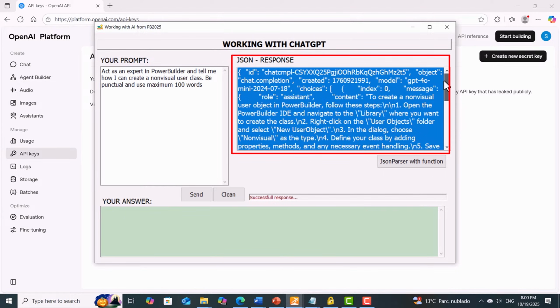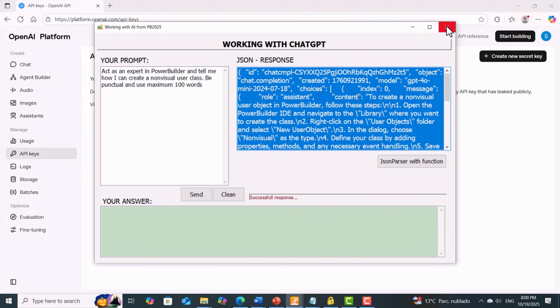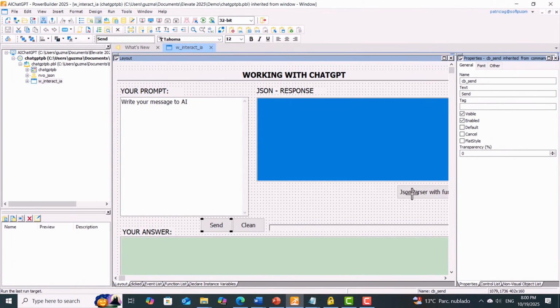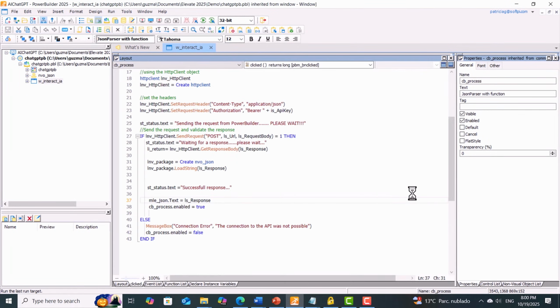So yeah, I want to separate this because I wanted you to see how the answer is from ChatGPT, the whole JSON, and the part that we want is this one, the content. Only this part is what we need to show our users. So let me show you. Let me go back to PowerBuilder and show you this code in this button.